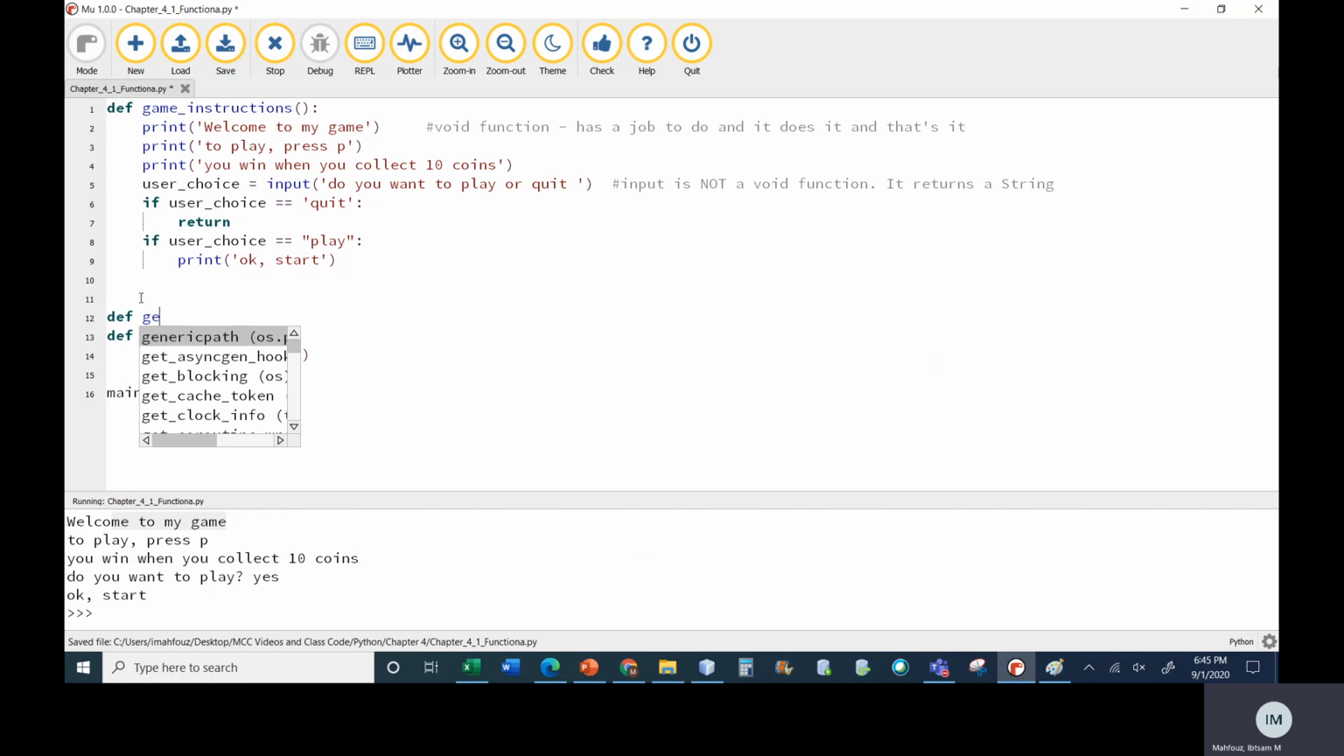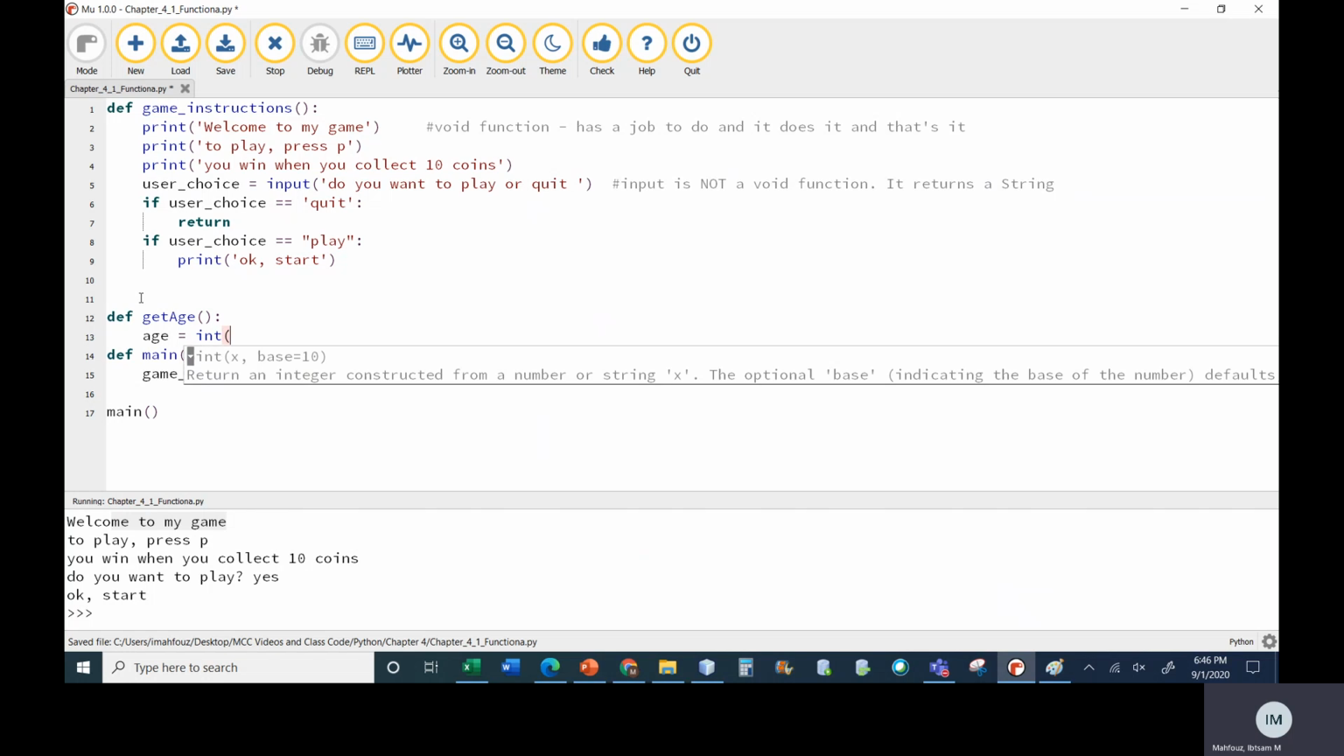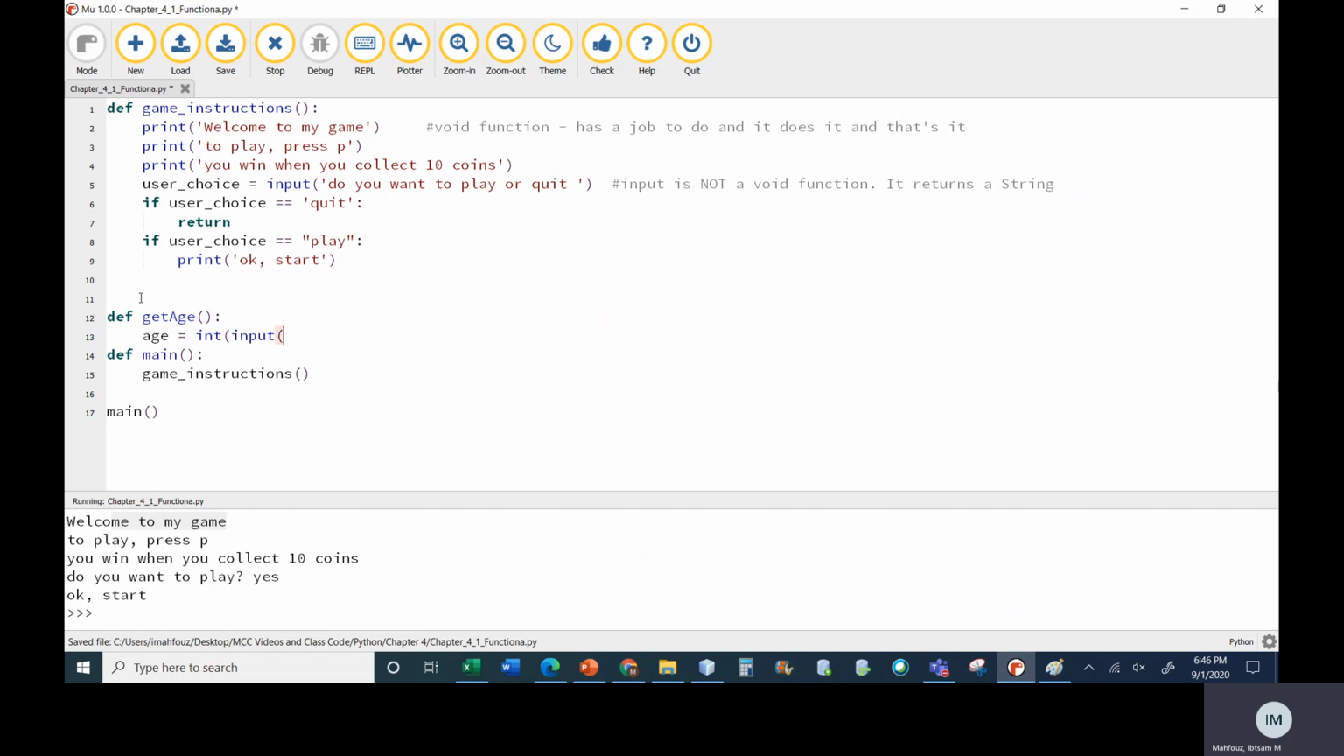Now, how do I write a function that returns a value? Well, here I say maybe get user choice, or maybe get age. And maybe here I'm going to ask the user for their age, equal int input. How old are you?